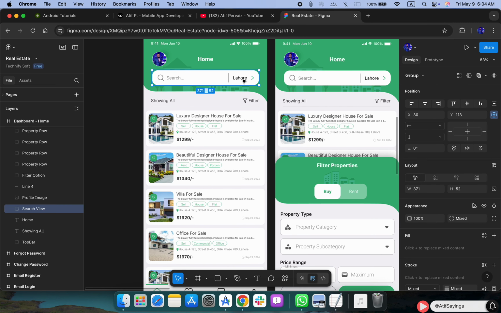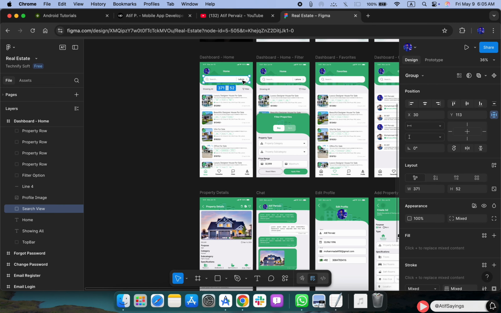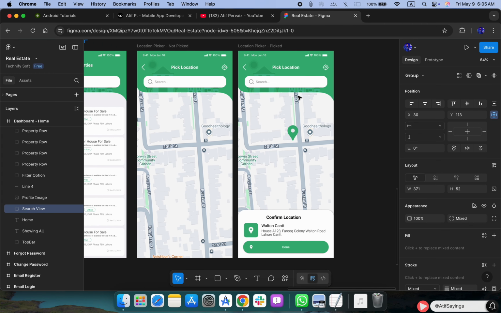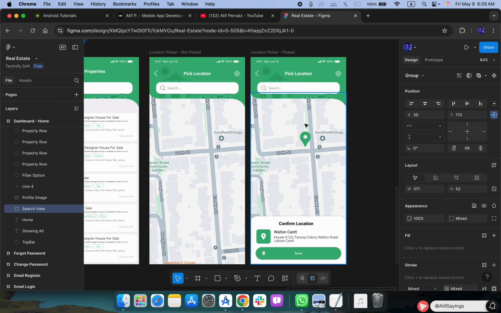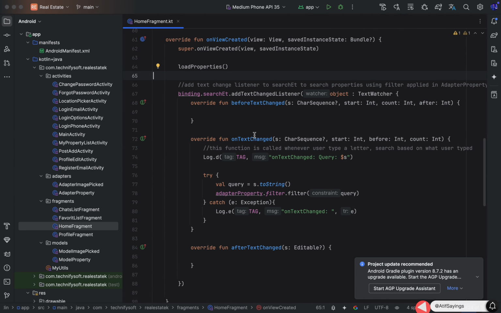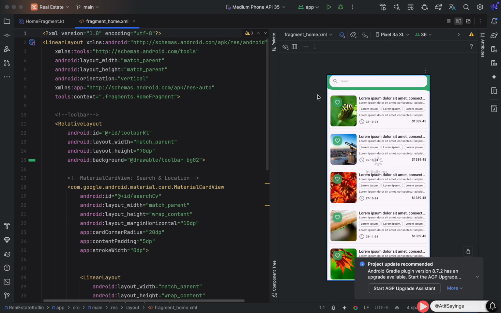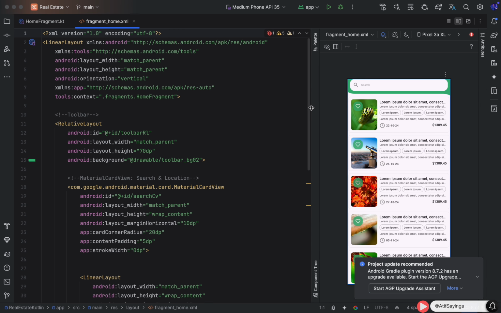In this part, we will show the properties based on location. So, let's start by opening the project in Android Studio. We will pick the location from the map and then show the properties near to that location. Open the fragment_home.xml file.